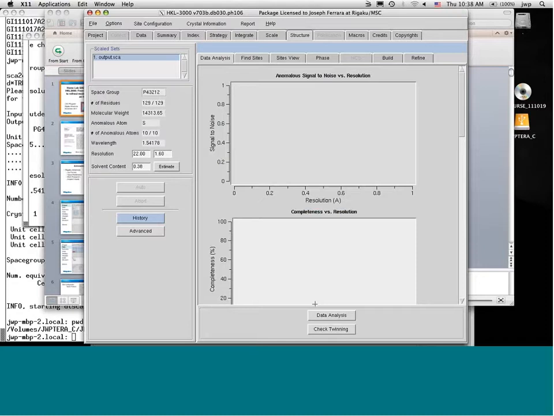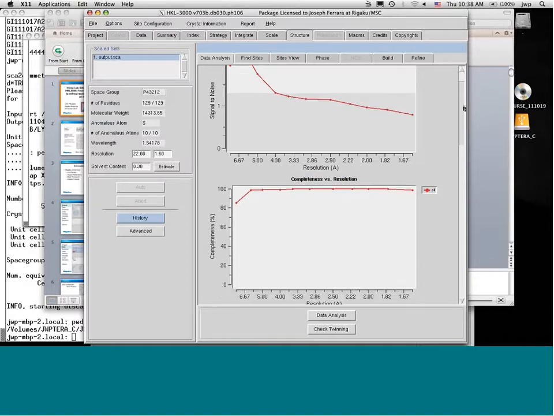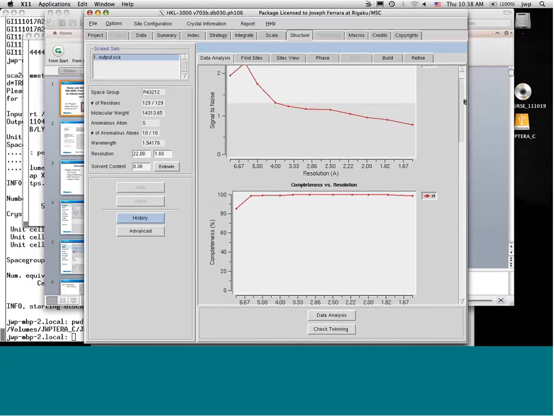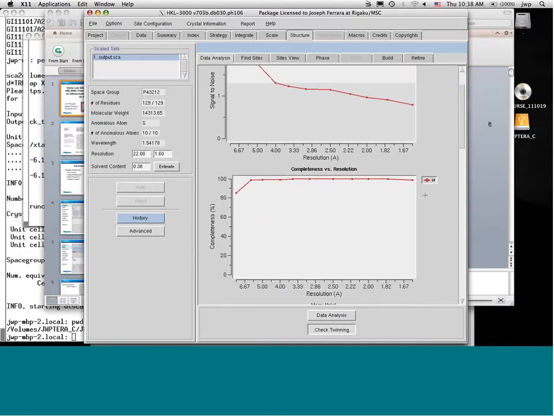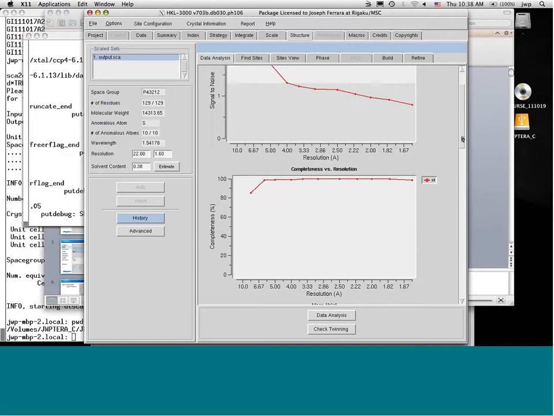lysozyme here. So I've popped out of my PowerPoint, and I'll click on data analysis. The output.sca file is here for that lysozyme that we just did. And here's the anomalous signal to noise. Beyond about 4 angstroms resolution, we've gone below the suggested value of an easy solution by the authors of this program. You can also do check twinning at this point, and this is running, you can see in the background here, it appears to be running truncate from the CCP4 package and so on.